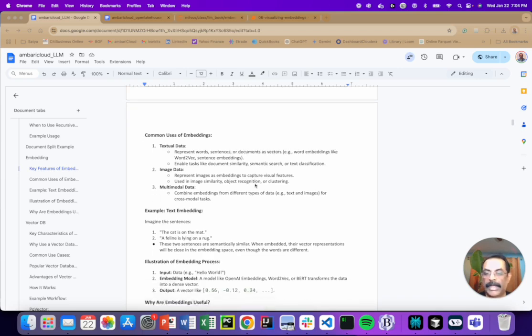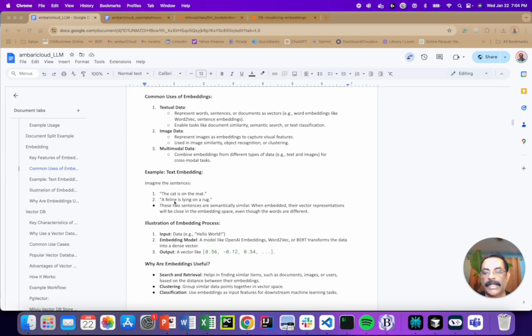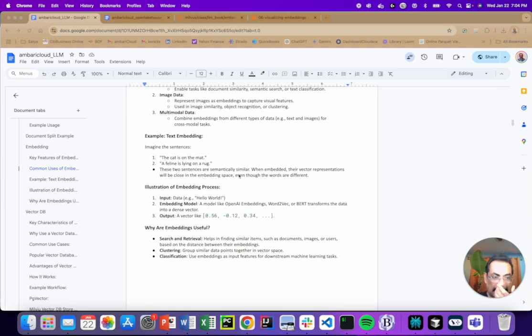So here, imagine the sentences, the cat is on the mat, and a feline is lying on a rug. They are almost the same, right? Each has its own vector, but they are nearby. So they are very close in the embedding space. In raw form, they look different, but when the meaning is almost the same, they stay near in the embedding space. We will look at one of the graphs.